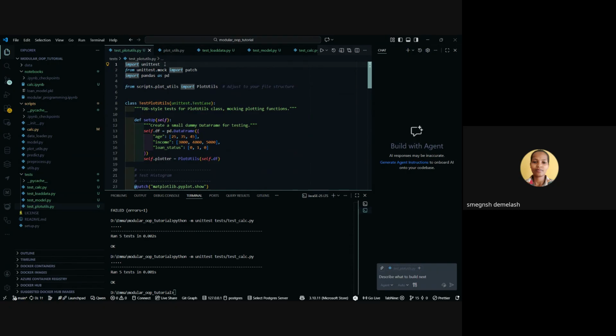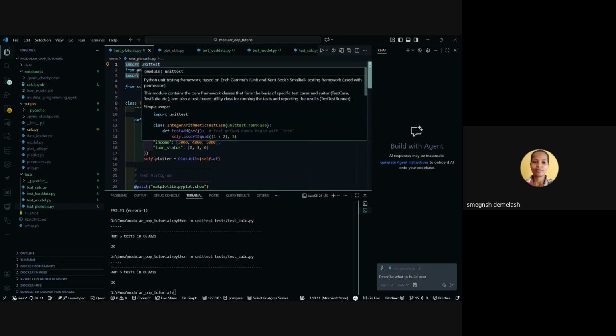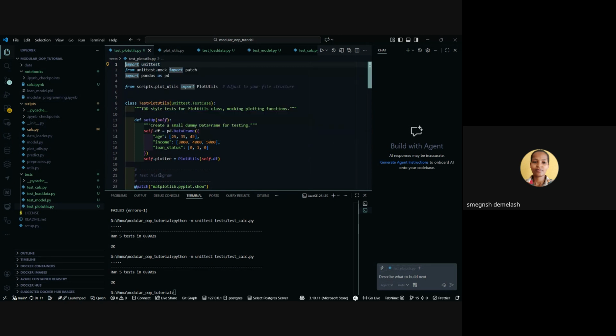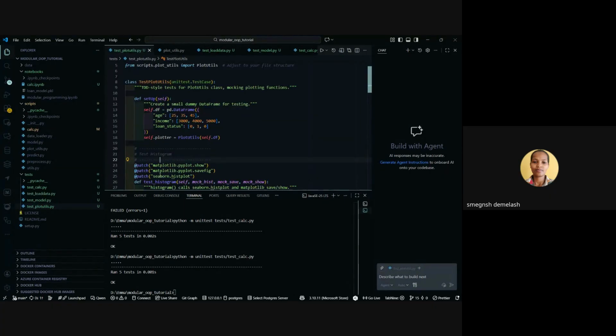You should import the unit test, and I have the unit test mock, which is going to replace the real one with the mock one. That is done using this patch here. So I have this one, and I can run this test to see whether it works.